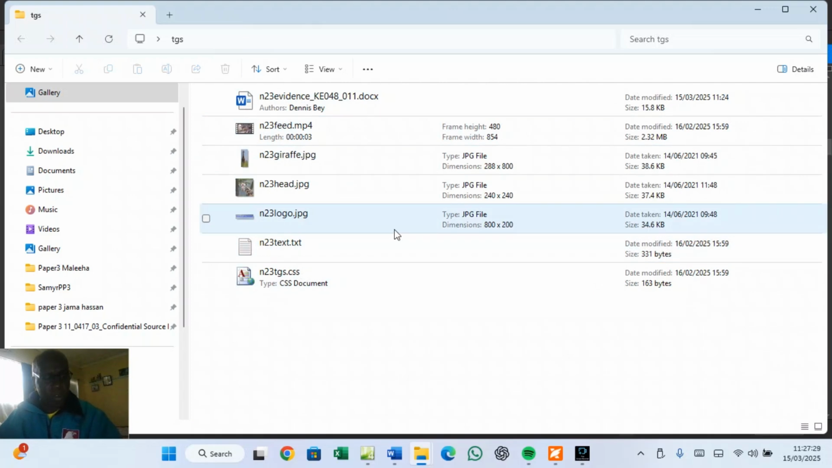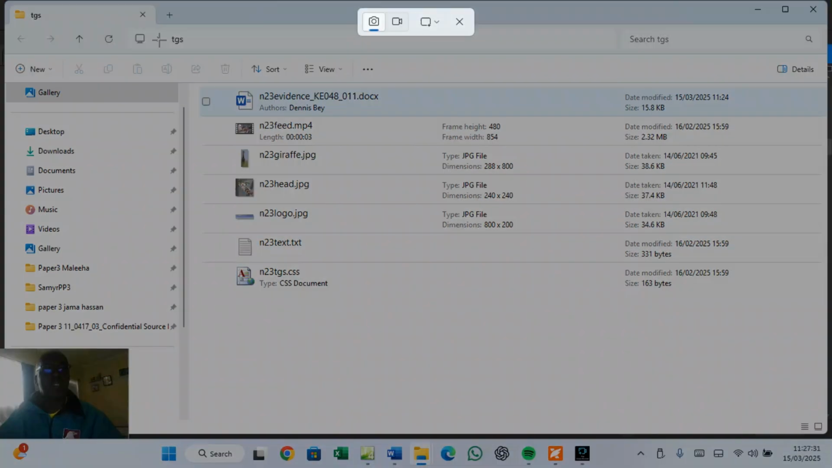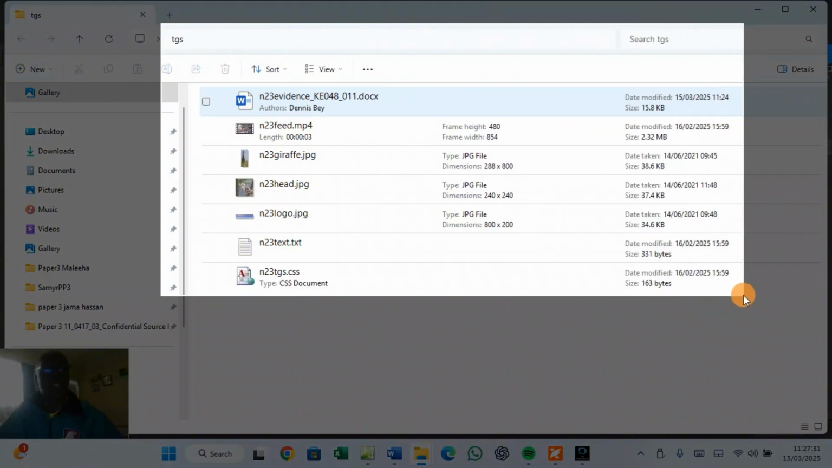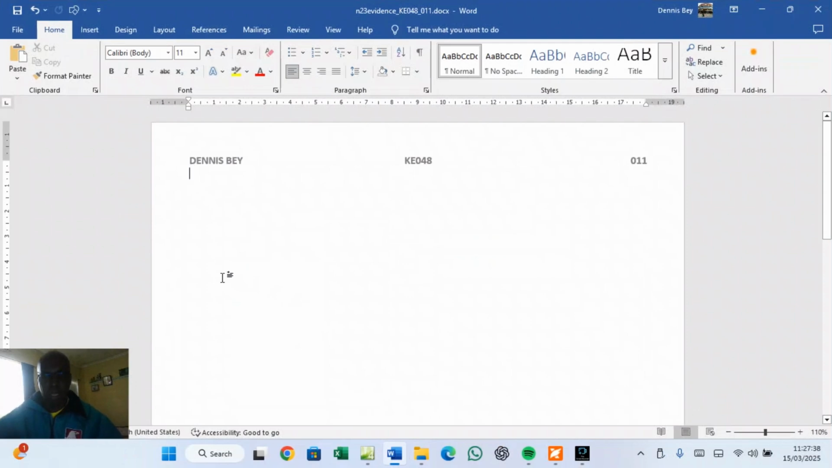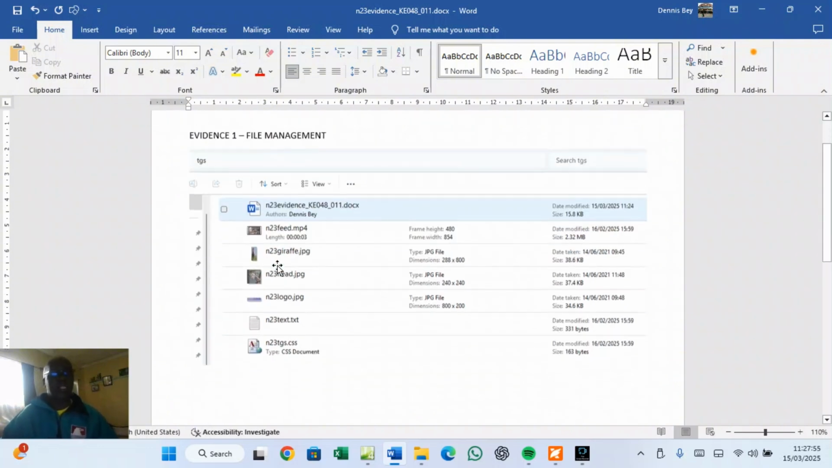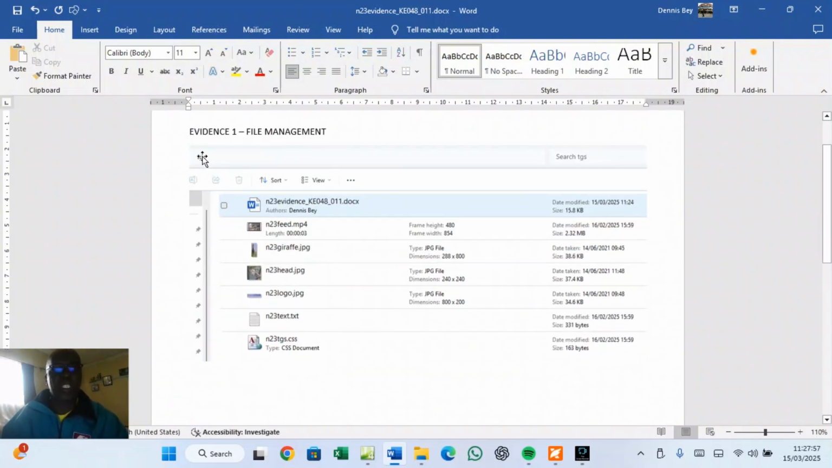Now this is the time you press the Windows key, Shift, and S, and take a screenshot like this. Then you go to the Microsoft Word document that you had already made. You are supposed to type Evidence 1, which was under file management, and then press Control V. So I've pasted that nicely. It is showing the TGS folder and all the components they wanted.